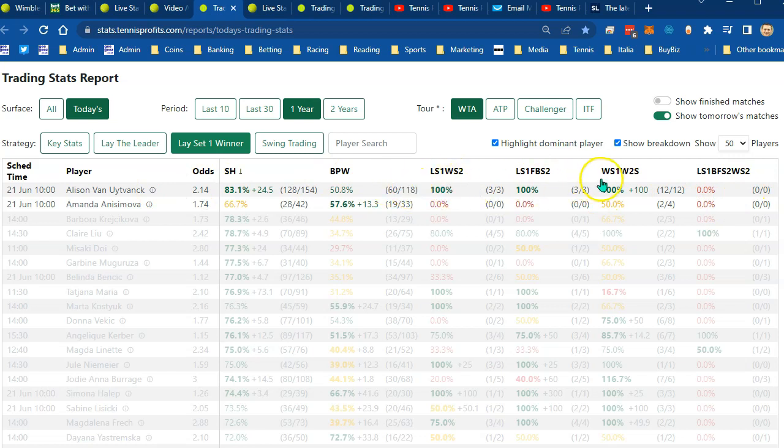against these particular statistics. So in terms of laying the set 1 winner, this could be, if she were to lose the first set, we can see that she's lost the first set and then gone on to win the second set all 3 times. So that's happened on today's surface in the last year. So that might be quite interesting. It might be a way to enter the match at a better price than the starting price.